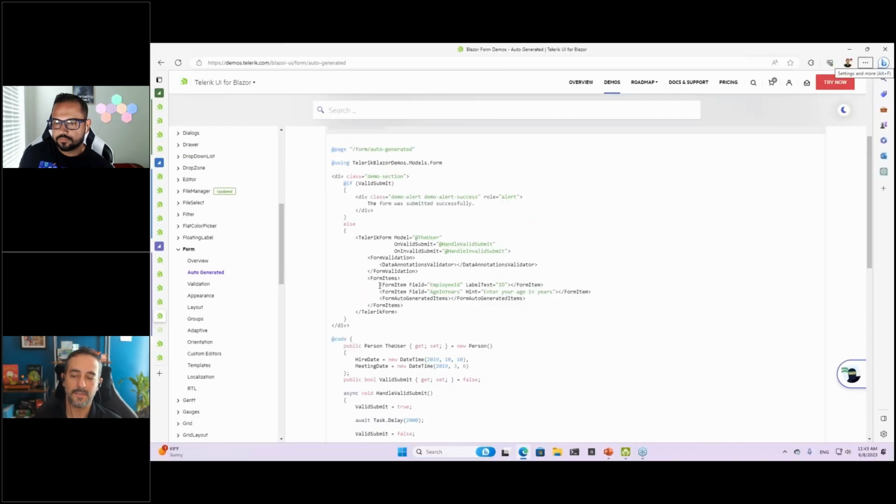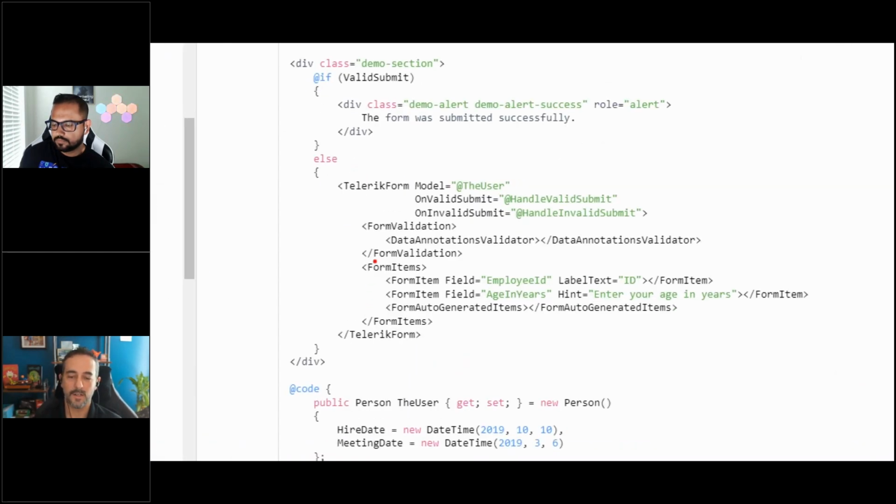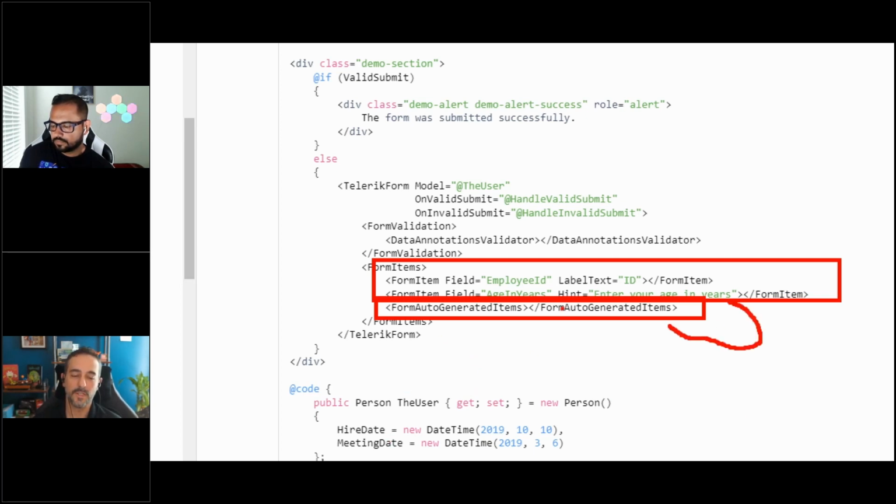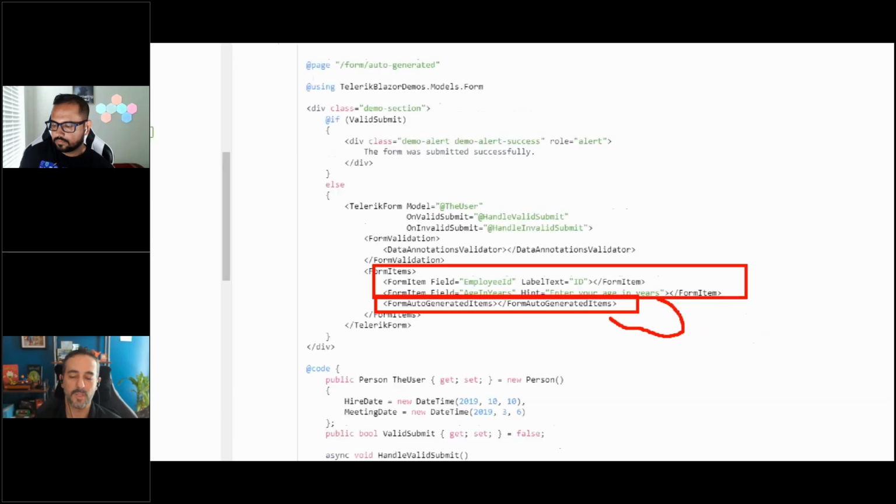And any additional items, which you can see above this tag, are custom. So we can customize a couple of the fields and then also have the auto-generated items embedded below the two custom items. If you swap the position around, you could have the auto-generated items come first, and you could implement your custom items below.